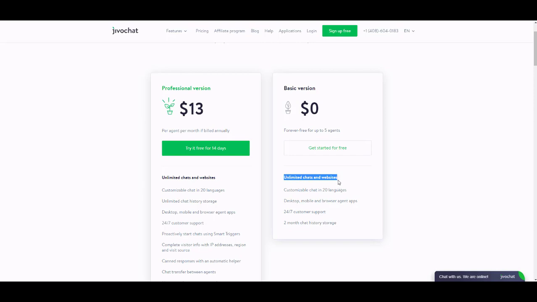Unlimited chats and websites, so you can have it on as many websites as you want. You get the desktop app that you can download to your desktop. You get the mobile app that you can use on the move, and you get the browser agent that I'm going to walk you through in a second, that you can access from your computer online. And it looks like you have 2-month chat history storage.